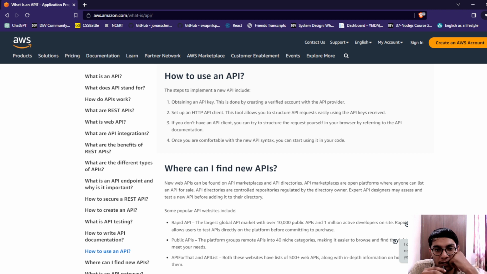Include obtaining an API key. This is done by creating a verified account with the API provider. Set up an HTTP API client. The tool allows you to structure API requests easily using the API key. If you don't have an API client, you can try to structure the request yourself in a browser by referring to the API documentation. When you're comfortable with the new API syntax, you can start doing it in your code.